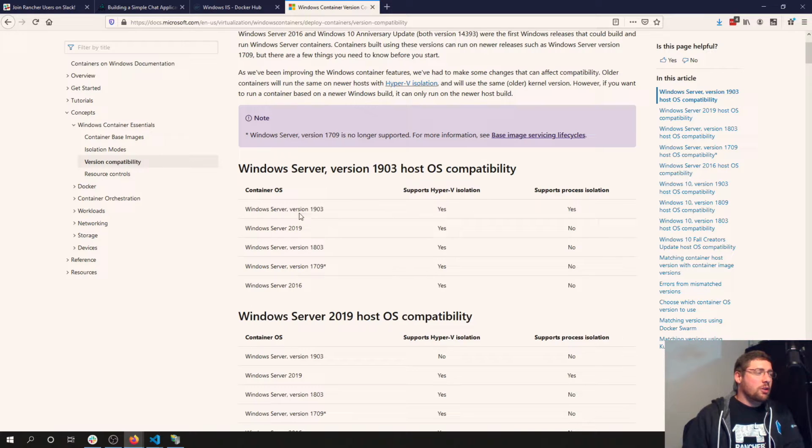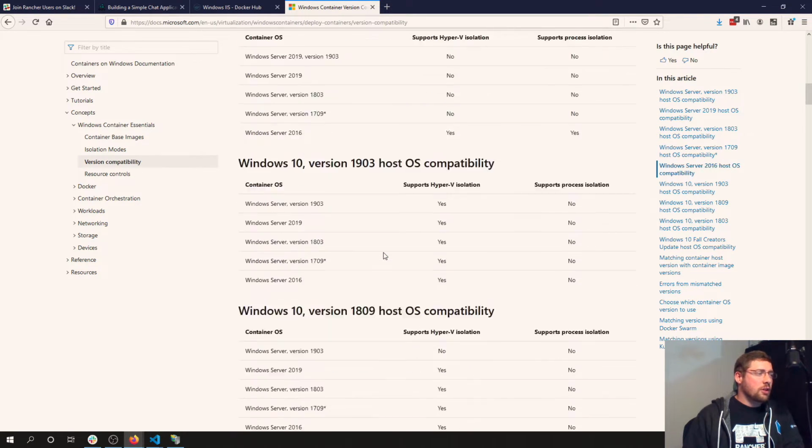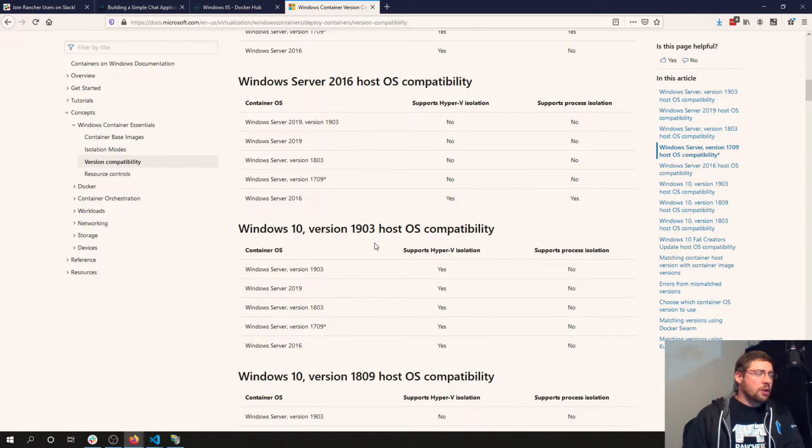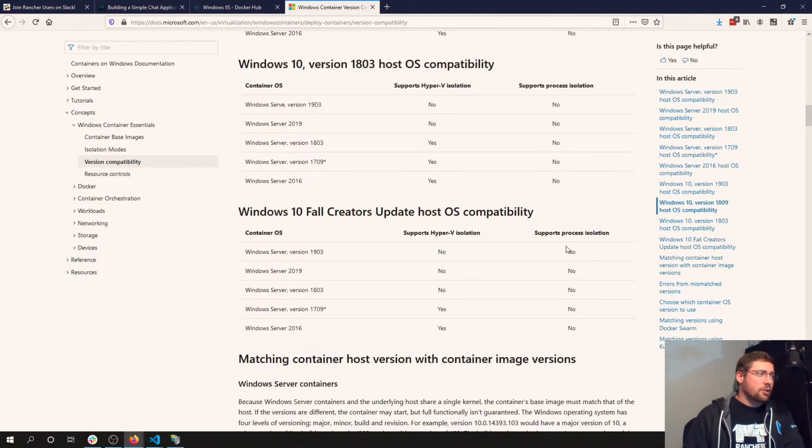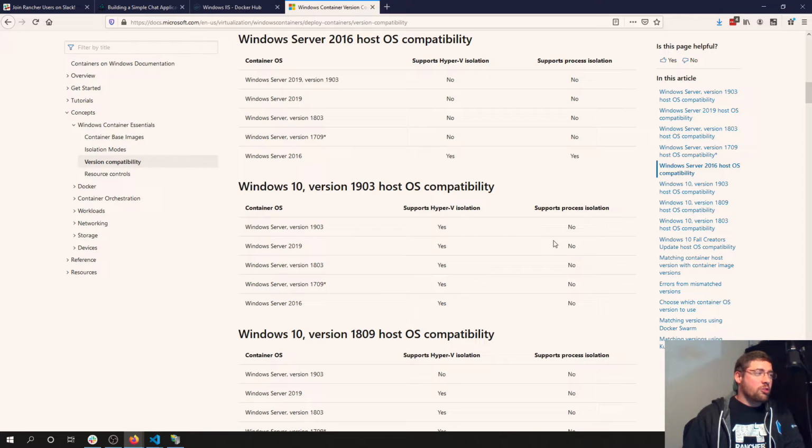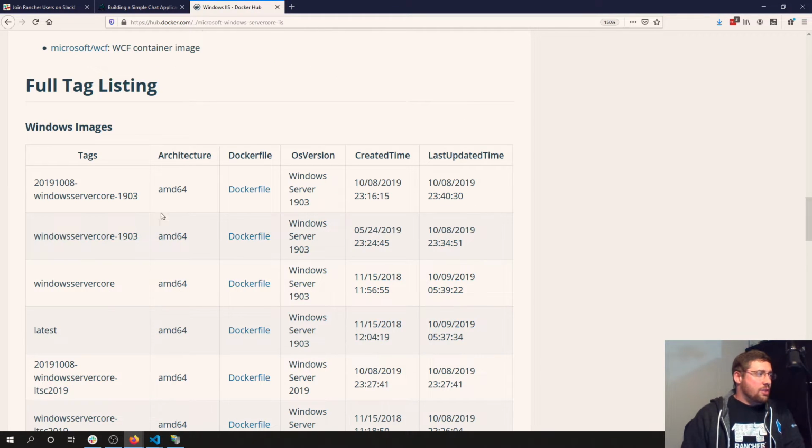So we have host OS compatibility, and Hyper-V isolation is not supported in Kubernetes, so we can ignore that. We just need to know which one supports process isolation. And we notice here Windows Server 1903, and then where's the Windows stuff? Windows 10, 1903, host OS compatibility. Just understand your container versions are attached to an operating system version, and I just happen to know we need 1903 because I know the version of my Windows 10. So we're going to grab that tag.